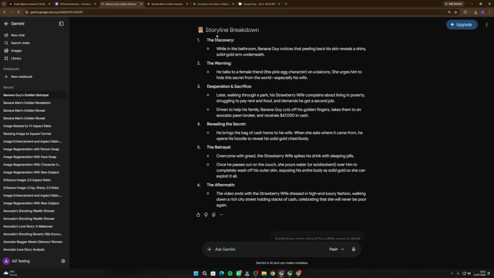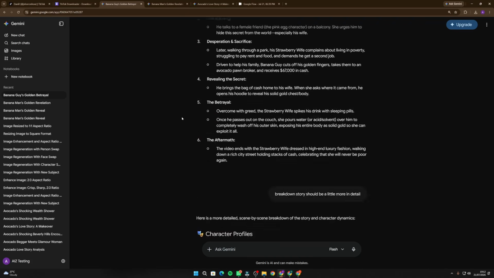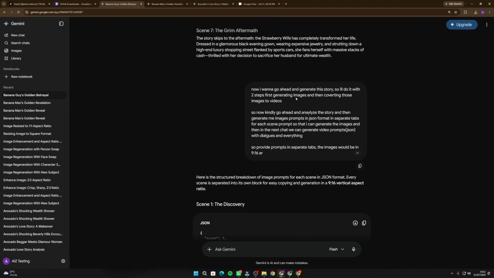Okay, so then after our story and our characters are done, the next step is in the same chat we're gonna say to Google Gemini, I want to go ahead and generate this story. So I'll do it in two steps. First, generating images, and then converting those images into video. So first of all, we're gonna take that story, take those characters, and generate images, so that we can later on make videos out of it.